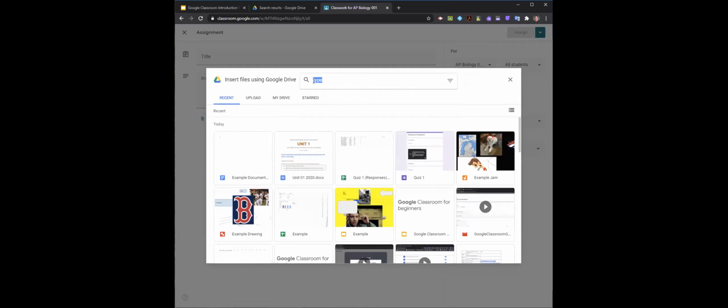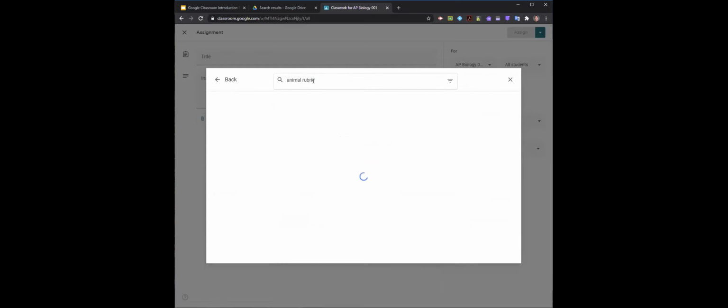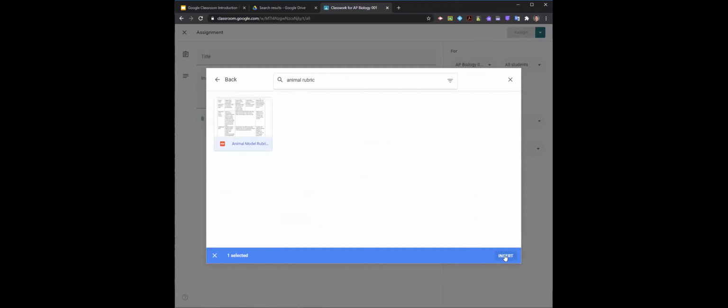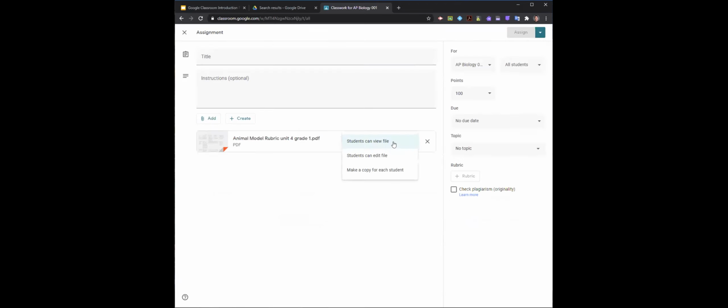Let's find it. So there's the PDF file. I've inserted it right here. Remember from yesterday, the student can view, the student can edit the file, or they can make a copy for each student. I'll just make this a copy and I'll assign it to everyone. I'll have to title it, give instructions. So this is where this can be interesting, and it can be a rubric. PDFs can be an obstacle. So I will assign it.